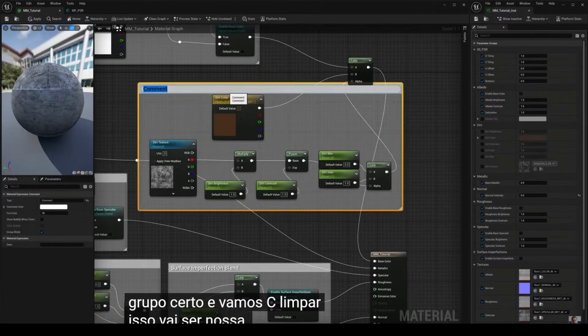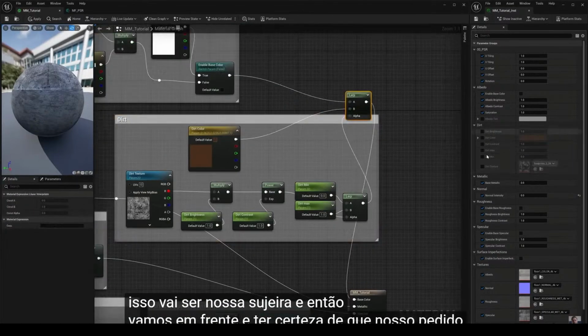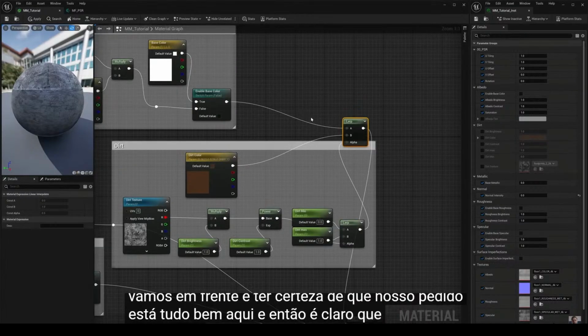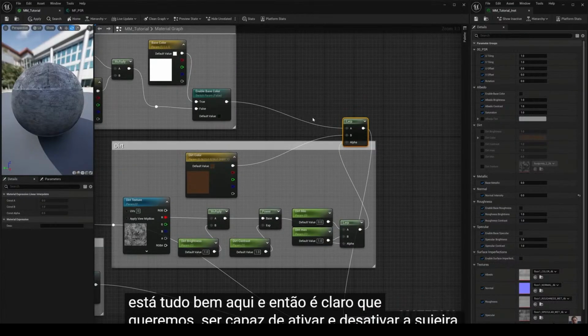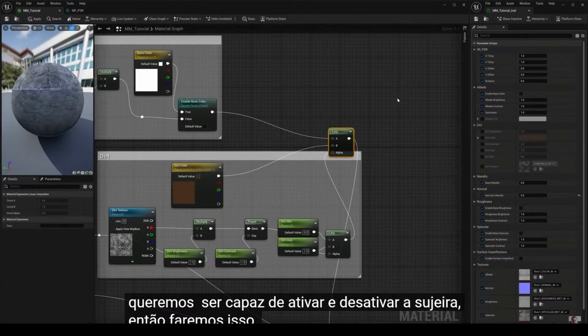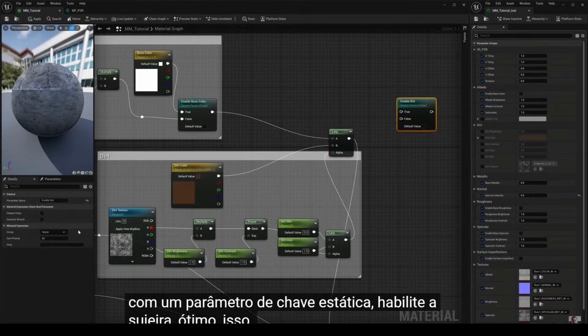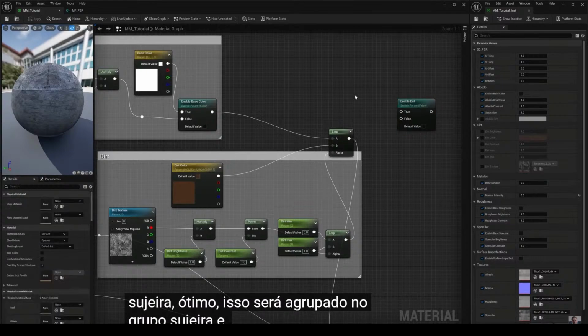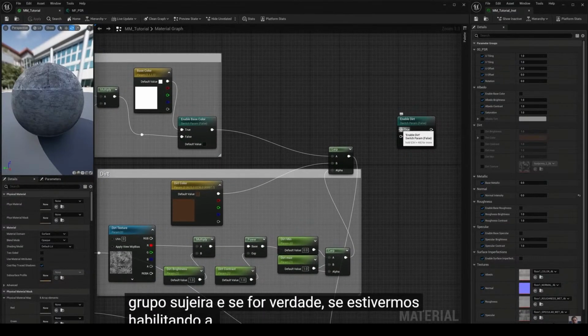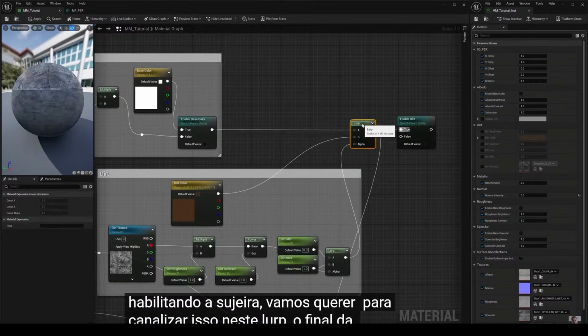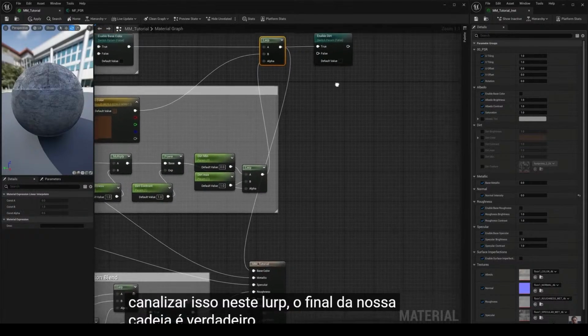This is gonna be our dirt. And then let's go ahead and make sure our order is all good here. And then of course we wanna be able to toggle the dirt on and off. So we're gonna do that again with a static switch parameter. Enable dirt. Great. This will be grouped in the dirt group. And if it's true, if we are enabling the dirt, we're gonna want to pipe this in, this lerp, the end of our chain, into true.